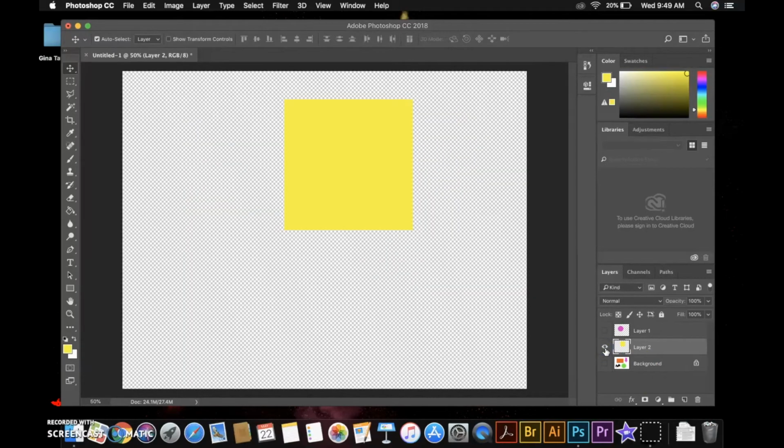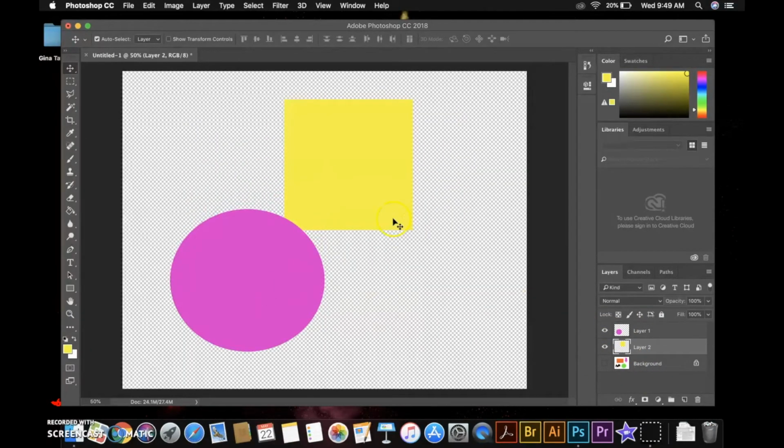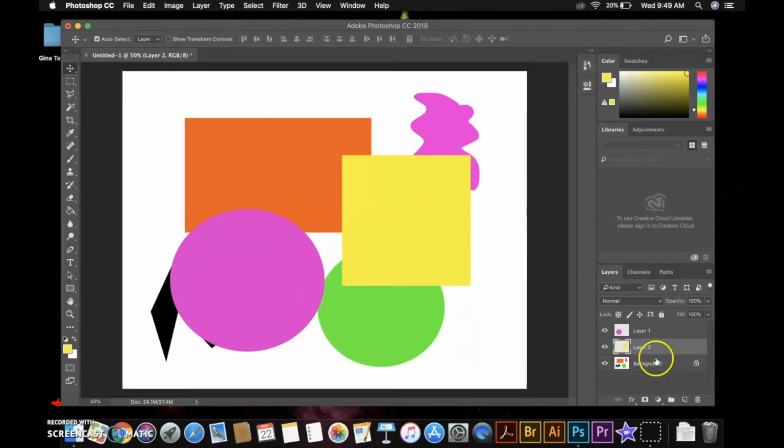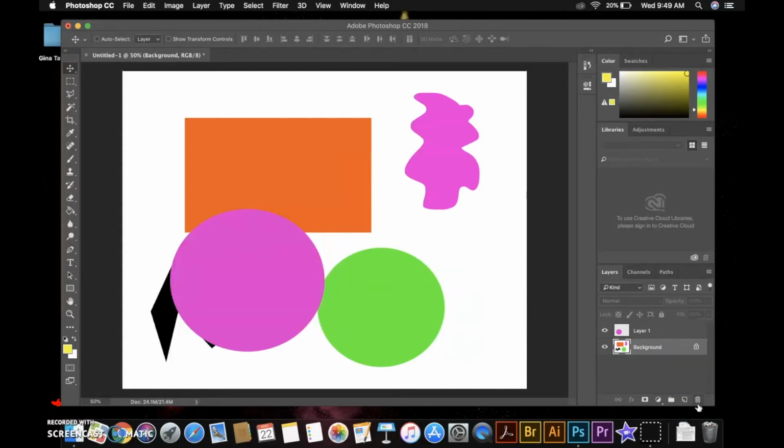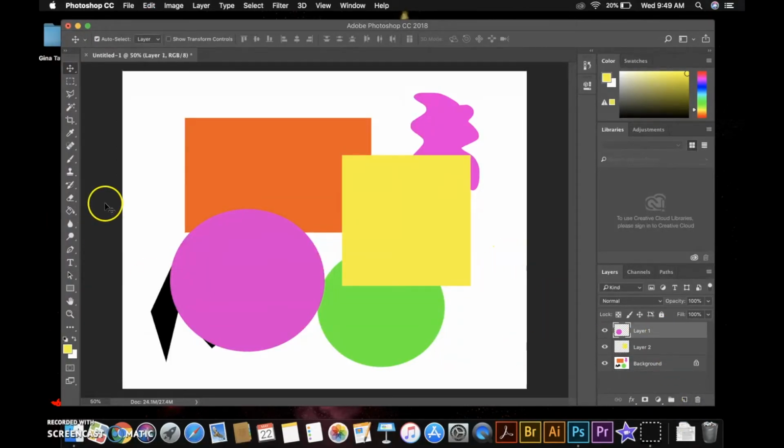Just a few more things to note. You can click the eye on your layers, and that way you can turn on and off the different layers so you can see things independently. You can also throw layers into the garbage, so if you don't need a layer, you can drag it down to the little trash can icon.